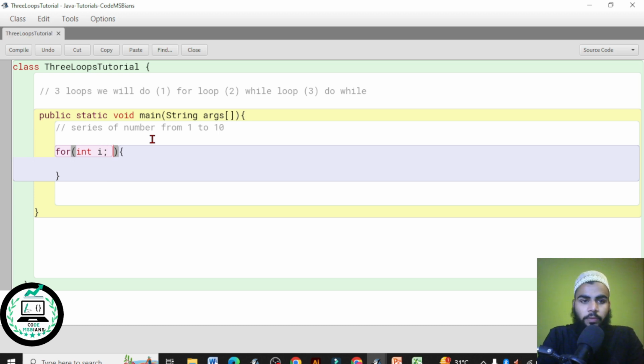And here we give the condition. I am giving the condition that this i should be lesser than or equal to 10, and I am going to increment this, i plus plus. Here I will initialize i with 1, so I am writing i equals 1. Now let me explain what this is. I am saying that i is equal to 1, which means we make a variable of type integer whose name is i.